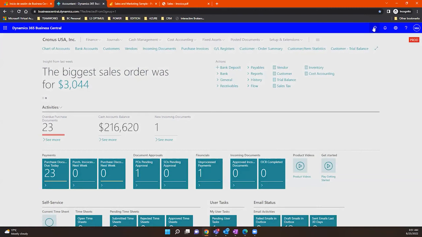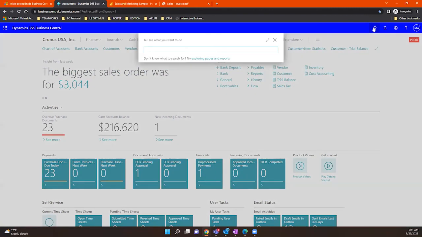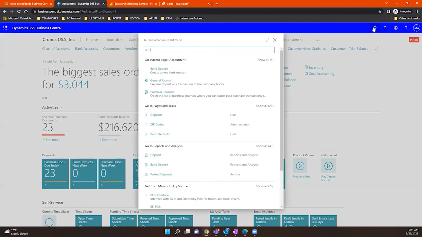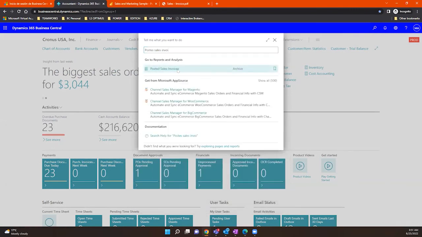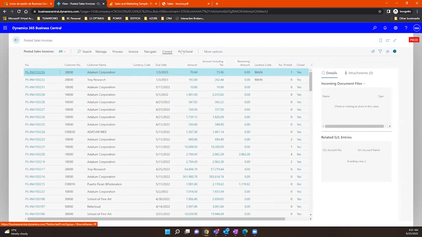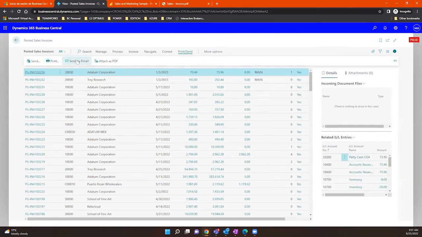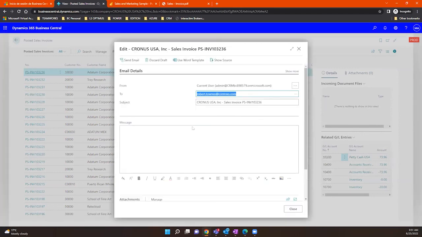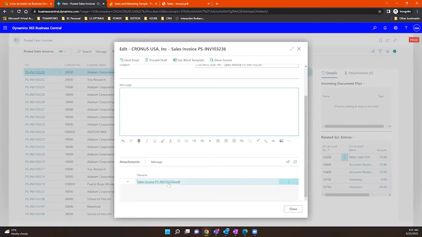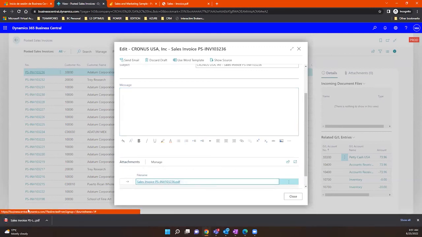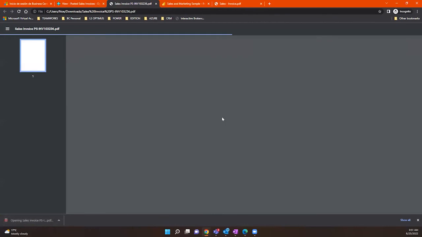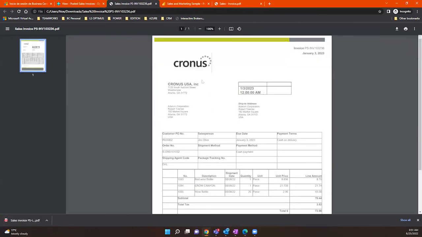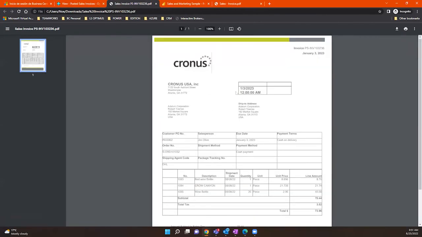If I just come and print a posted sales invoice, then you're going to be able to print from here. And why not send by email? Very good. And from here, you're going to be able to see a PDF document, because I have selected that it will be printed, and now immediately it's printed in PDF.